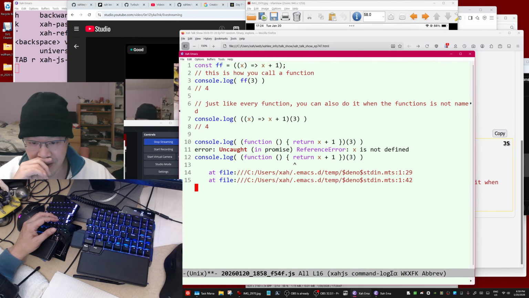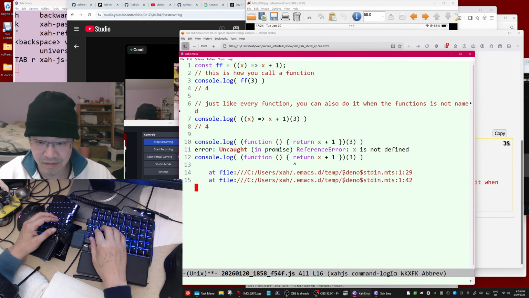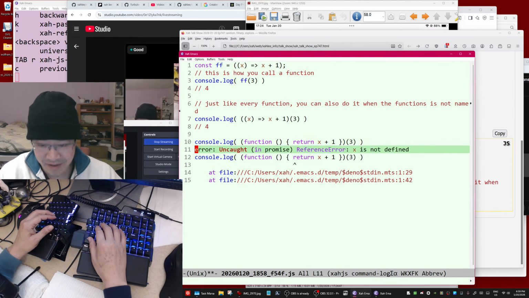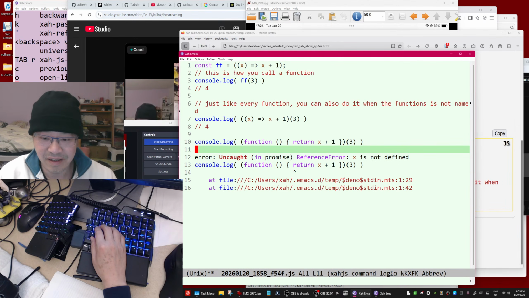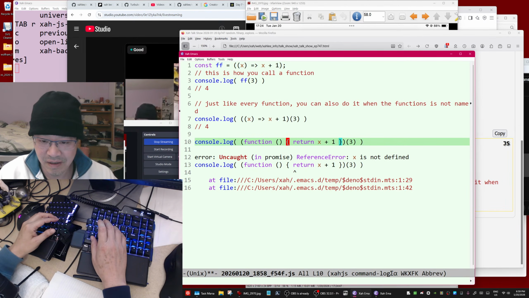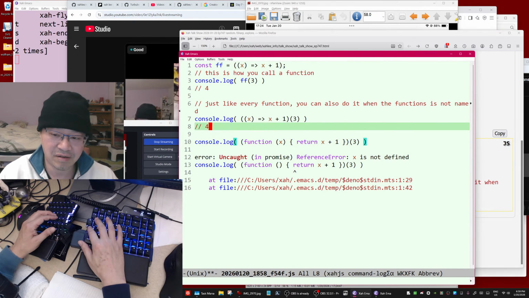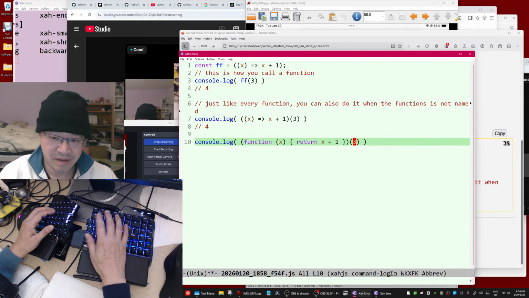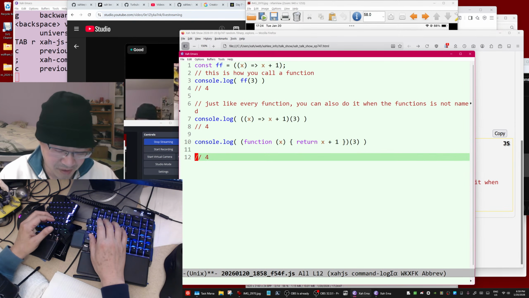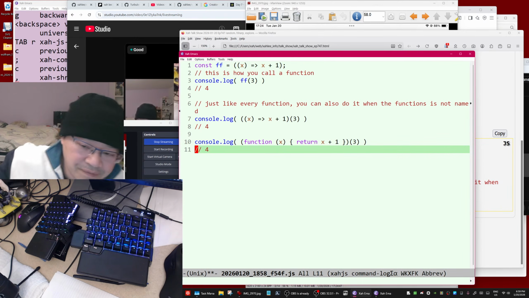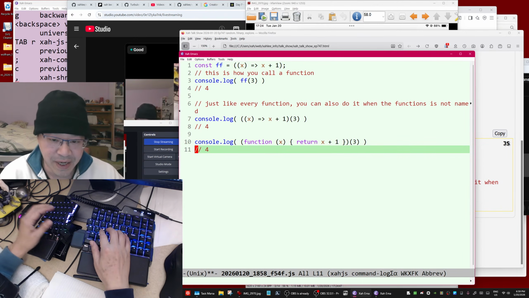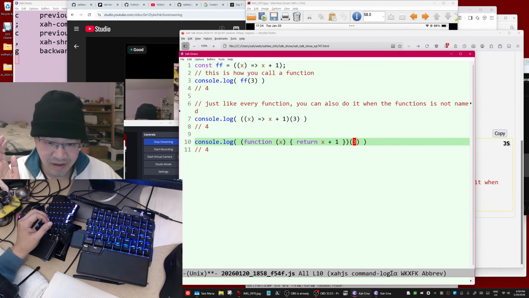Oh, error. What? Oh, you forgot the parameter. Of course, how idiotic I am. Run it. Okay, you got 4. Okay, it works. So we have this back in 1995.